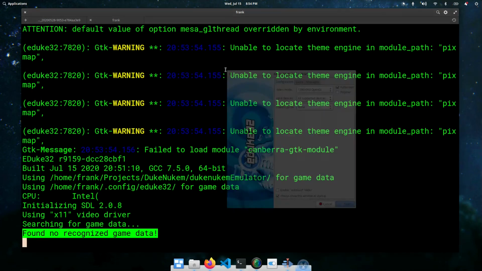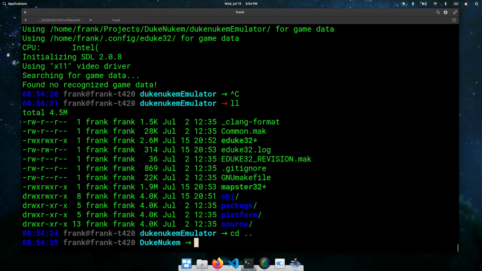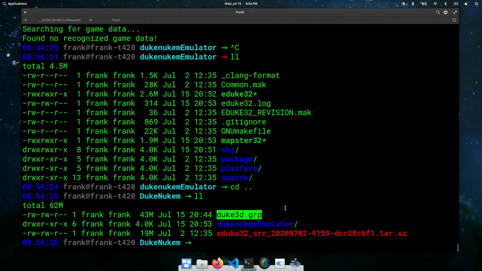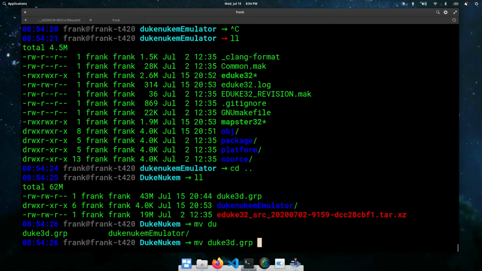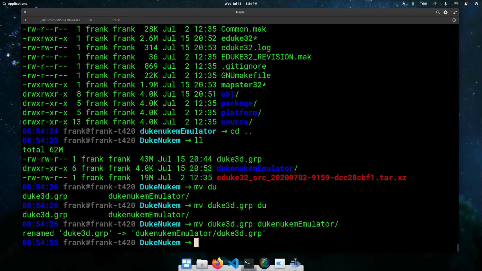in our emulator's directory. So, as I mentioned earlier, this file here is basically the Duke Nukem game file. If you bought the game on Steam, you should be able to retrieve this file from your installation directory. I'm not really going to go into details on how to obtain it, but if you do a quick Google search, it'll point you in the right direction. So in this case, I'm just going to move that game file, the Duke 3D, to my Duke Nukem emulator directory.